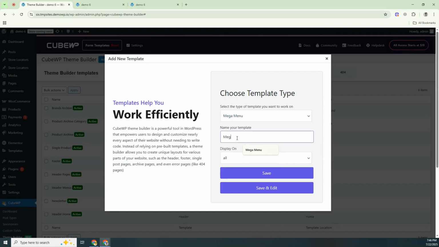We'll name our mega menu "new" or just "mega new". This is basically the name of our menu. It's custom, so you can name it whatever you like. With the help of display conditions, you can display it anywhere. Here you haven't set any display option yet. These are just general options for all. So save and edit it. When you click save and edit, the system will redirect you to Elementor.